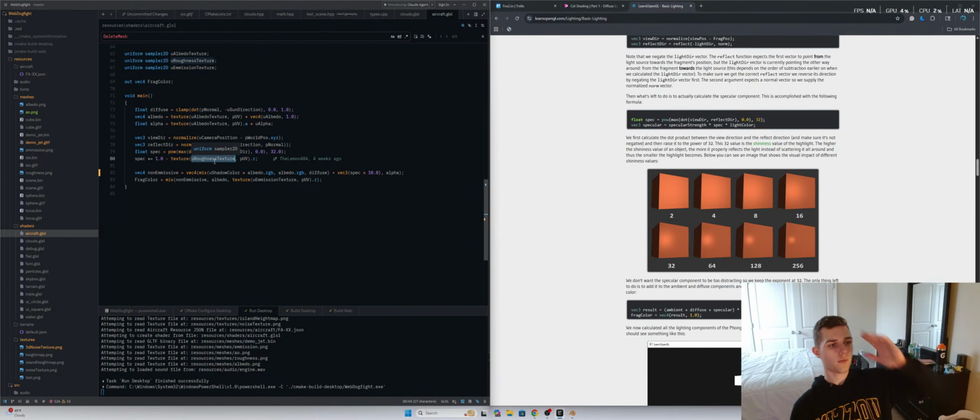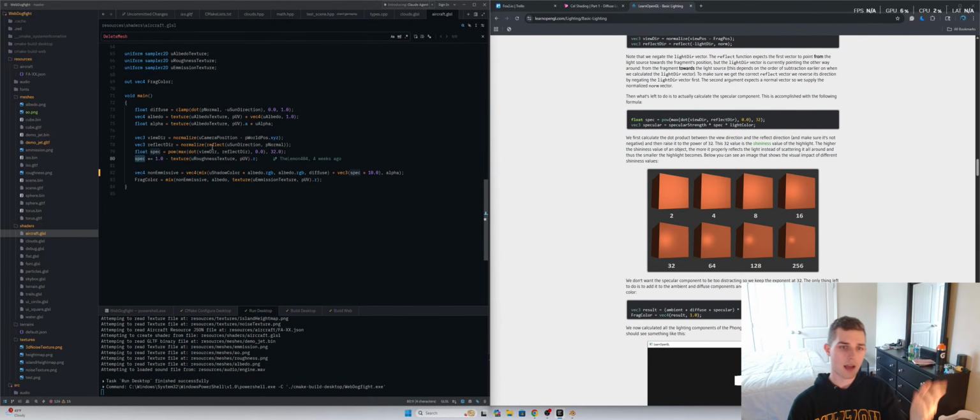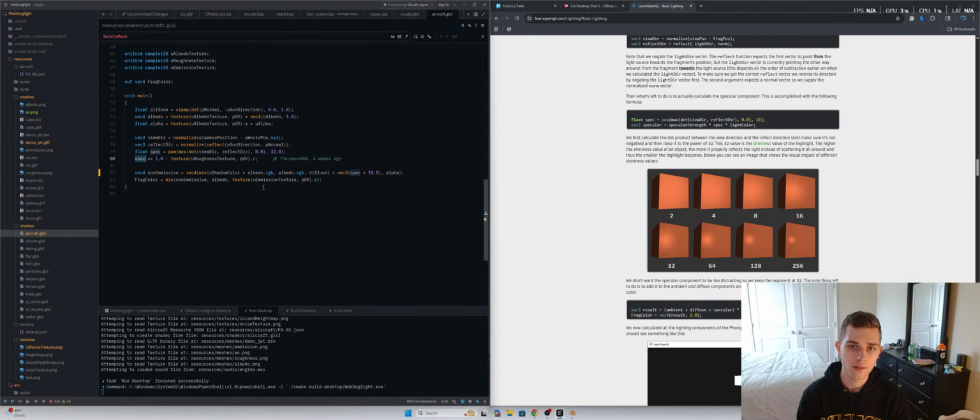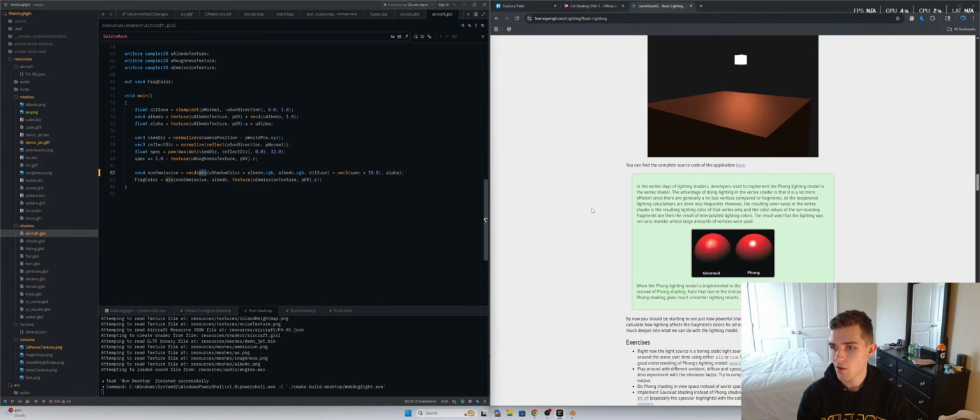If we have white for our roughness, so maximum roughness, that's minimal spec. It's technically not correct. This should be roughness. I'm conflating roughness and specular. Those are different things. But for my purposes, I'm not worrying about it. We mix between these two, and then we're just adding whatever our specular value is.